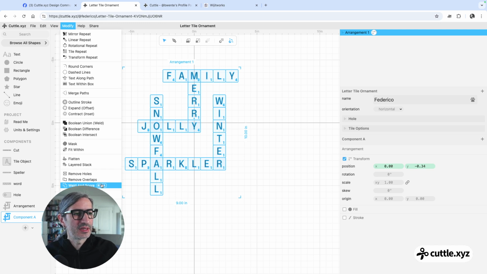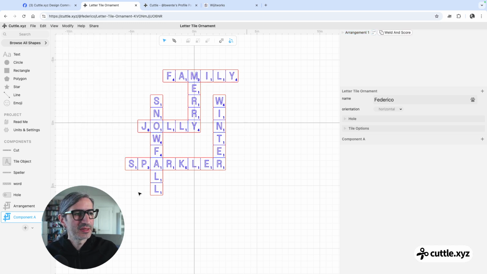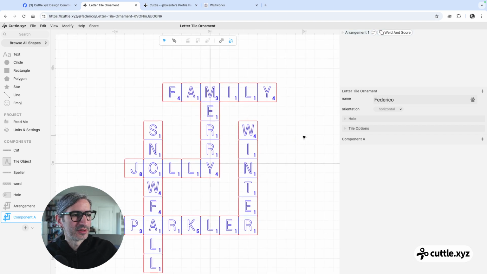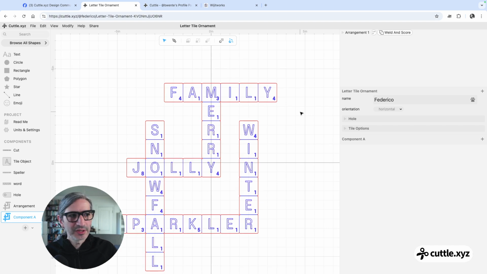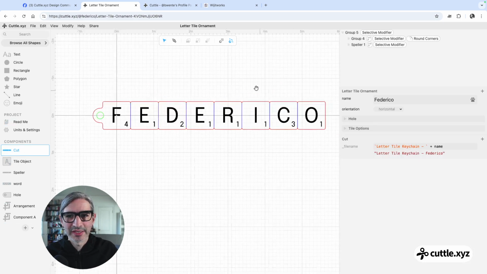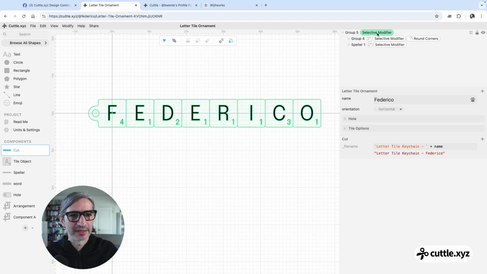Yeah, the weld and score is like all the way down here. If I apply it, something happens, which is all the letters turn into scores. It got joined as we intended, but the original intention is that the scores are only the lines in between, and then the letters themselves and the letter number are engraved. So we want to keep that black. And the way it was solved in this particular project is that they created this selective modifier component.